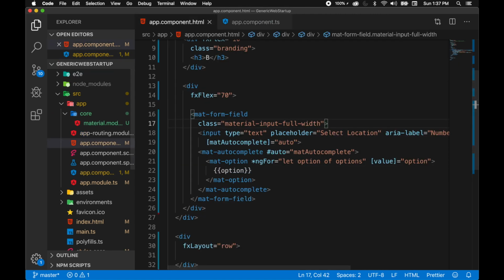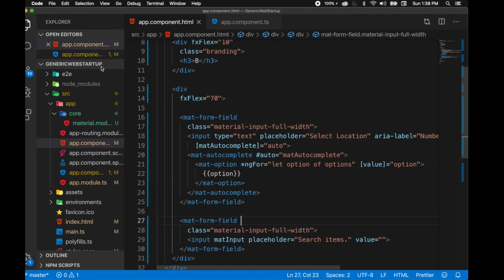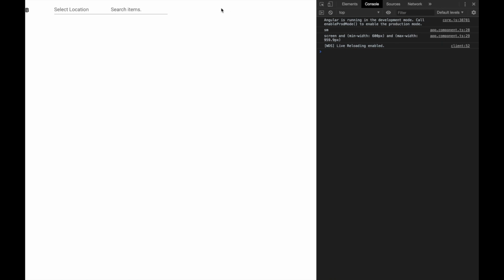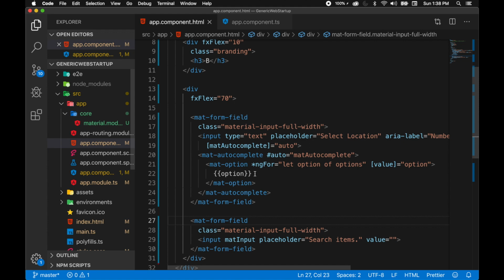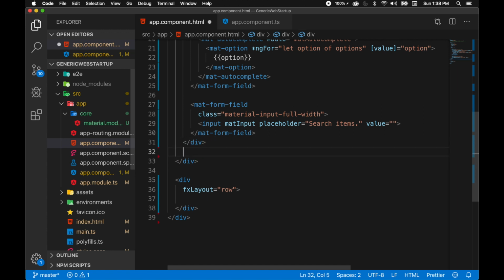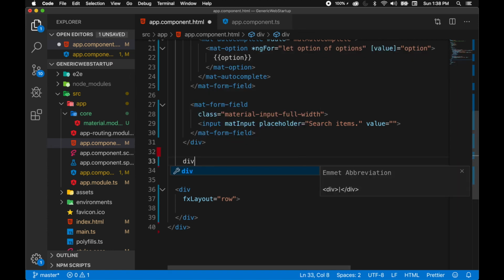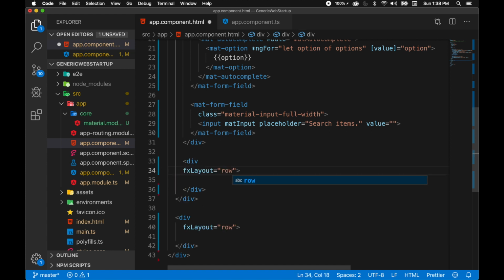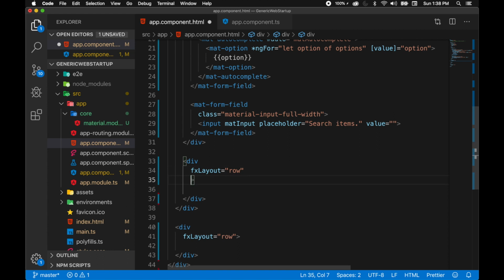And in the same way I'm going to add one more field. Okay, so let's not worry about the alignments for now. It'll be sorted out. And the next thing is, we should have the icons that show the search icon and a notification, as well as the avatar. But we're not going to implement the business logic or service logic for that for now. So let's fix these icons. The icons will again be FxLayout of row, and FxLayout align end and center.